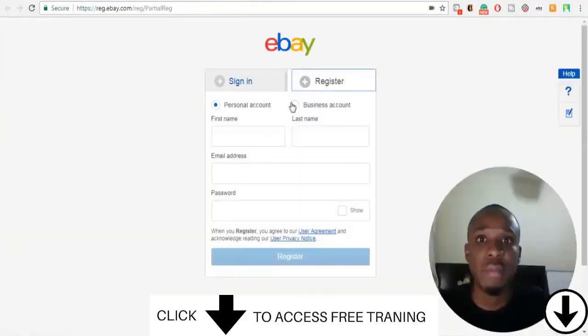Basically, this is what the page looks like when you're just getting started with eBay. As you can see here, it says register, and you can register for a personal account or a business account. It doesn't matter. I suggest that if you're just getting started, start with a personal account. You can always upgrade to a business account in the future. All right, so you just enter your name, email address, password. There will be some verification information on the next page. It's pretty straightforward and simple. You'll need to enter a mobile number, perhaps. Once that's done, your eBay account will have been created.